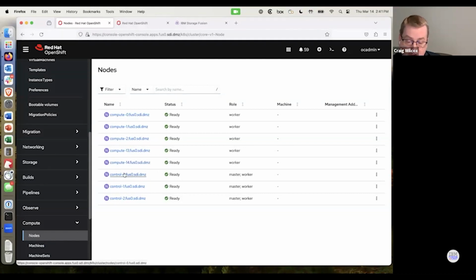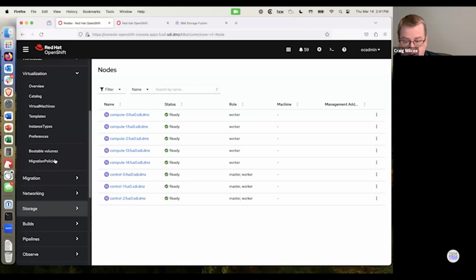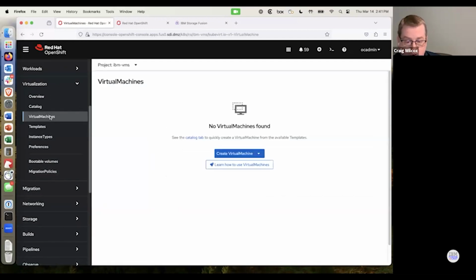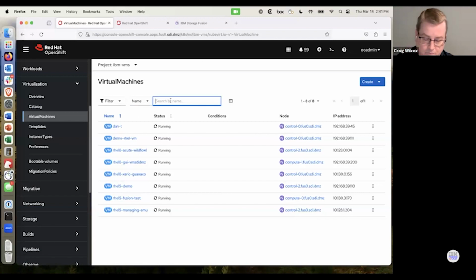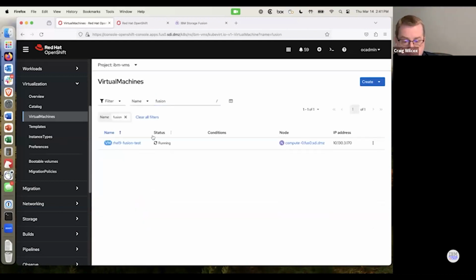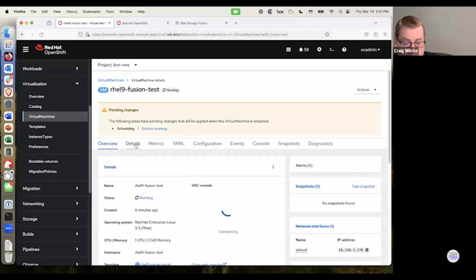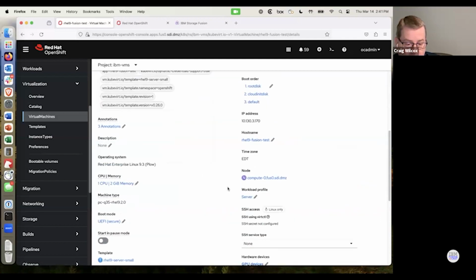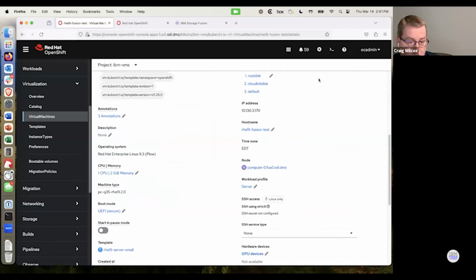And this particular system for our demo is configured so that the control plane nodes can also run work on them. So when we do a migration, it'll either move from the compute node that it's on to another compute node or possibly to the control plane nodes. So going back to the virtual machine, when we look at the details here, we can see we're on the compute 0.